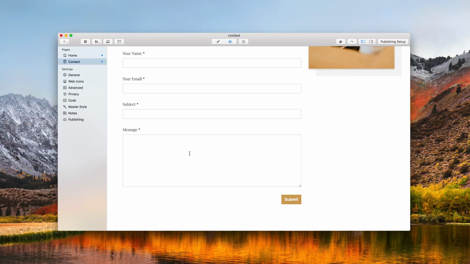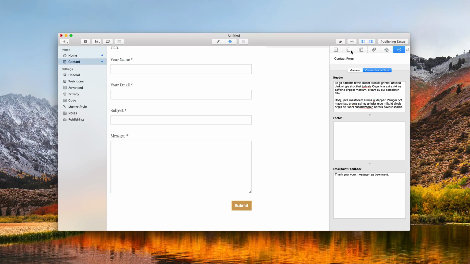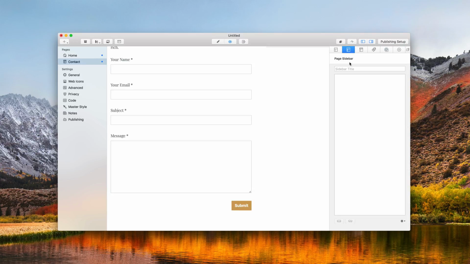One other thing we might want to do for this page is add some additional text in the sidebar here. To do so, open up the page inspector again and go to the sidebar tab. Here you can add a title and content. I'll do so now.